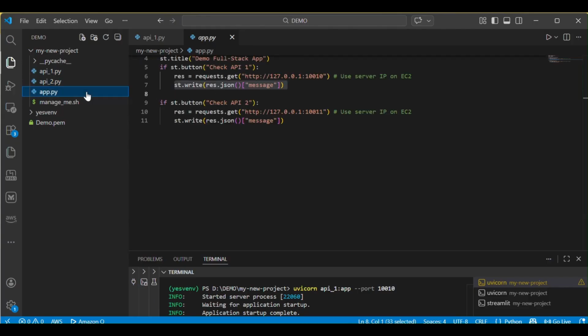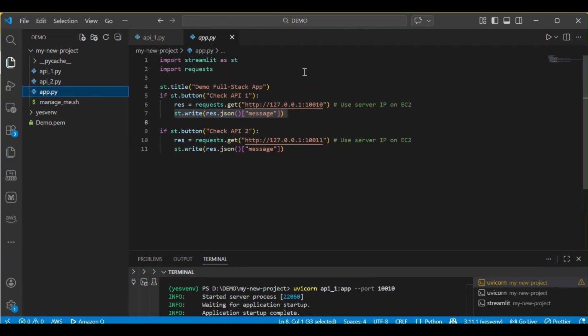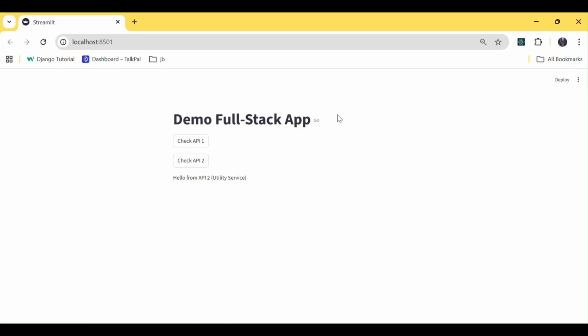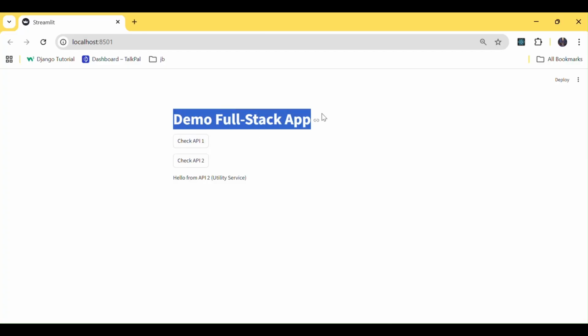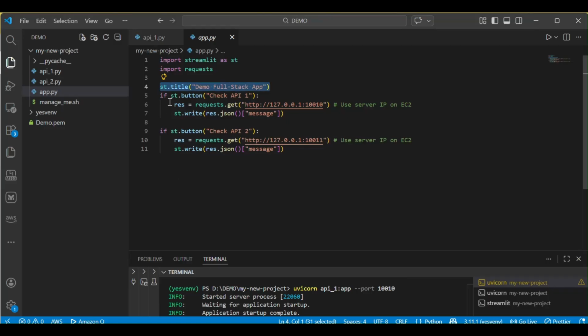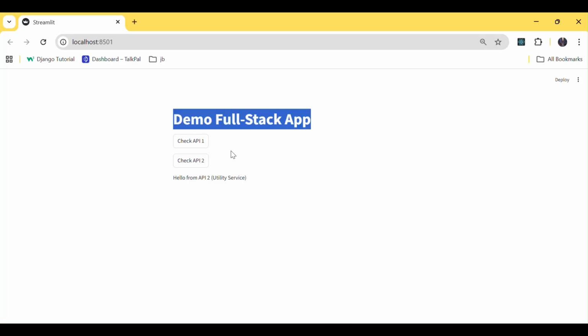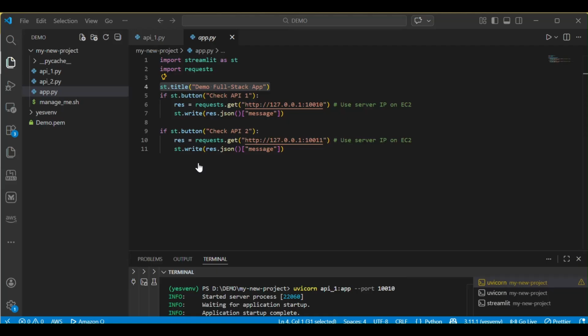And we have tied this into our front end, for which I have used Streamlit. You just have to write import streamlit as st, and import requests, which is just for calling an API. Then we create st.title, and this code helps create this demo full stack app that you can see here. Then we have added these two buttons, Check API 1 and Check API 2.